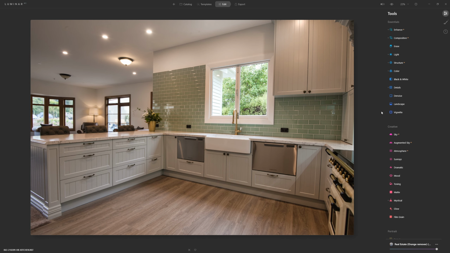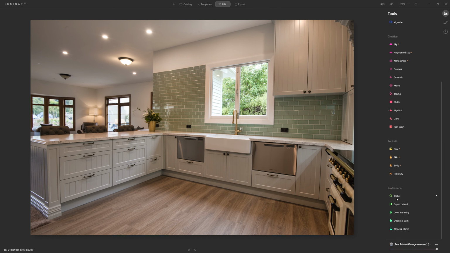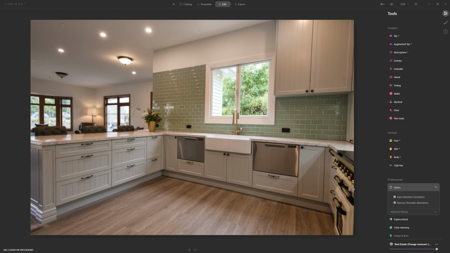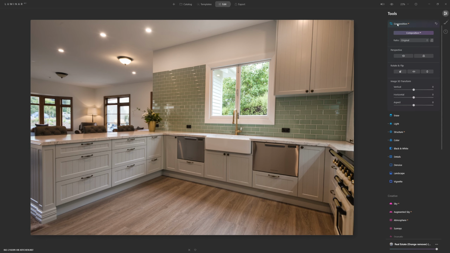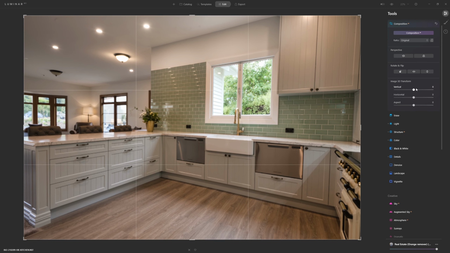Now, one really important thing to note with this is that while the template saves most of the changes that we've made, most of the tool adjustments, one thing it's not doing, and it's really important that you make sure this is reapplied, is your optics. For some reason, it doesn't want to save those in the template. So just turn those back on before you make image specific adjustments to the composition and the cropping. So now we've turned that on.